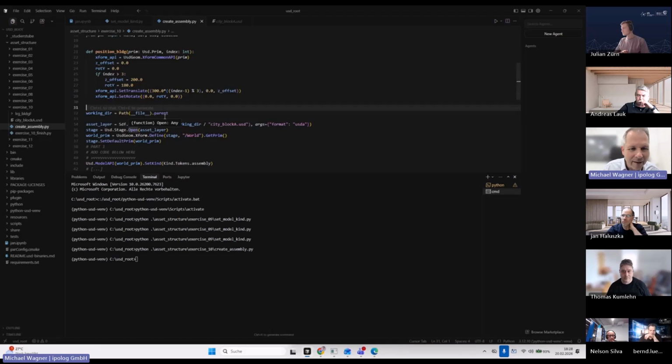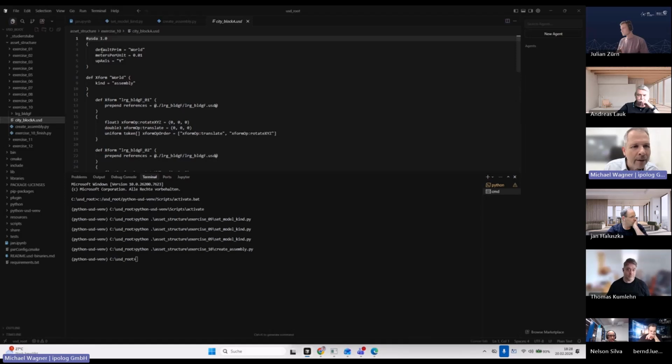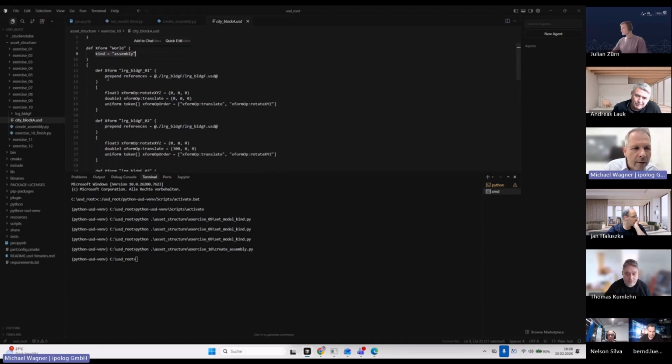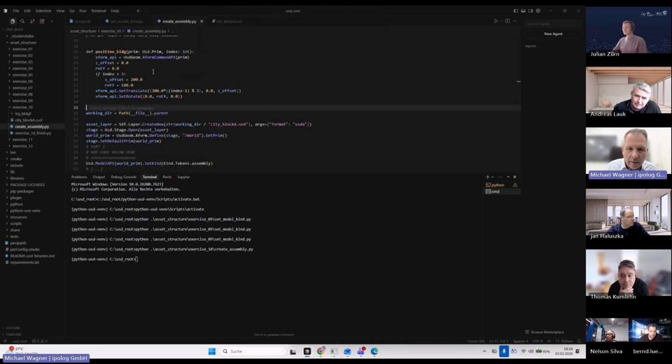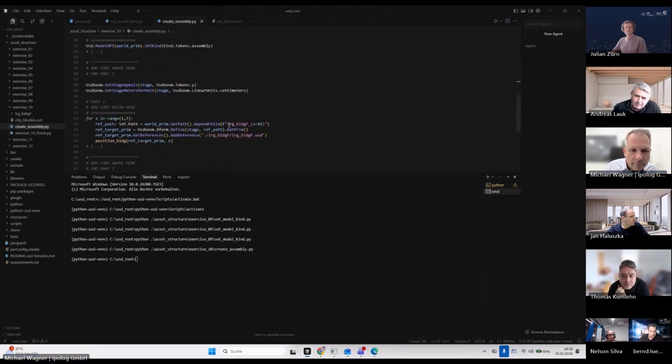So we created that. How does it look? We have default prim World. We have meters per unit, that's centimeters, and we have the up axis Y. Sounds good. We have our kind metadata, right? So it's an assembly. That's what we did, and then we created our large building F01. This is, if you remember, the x.02.